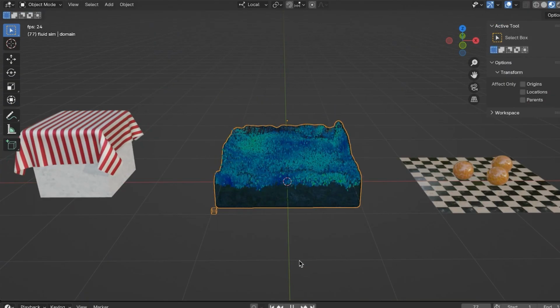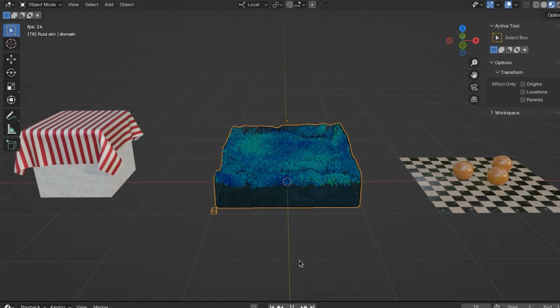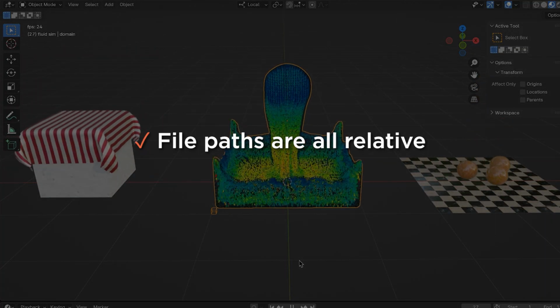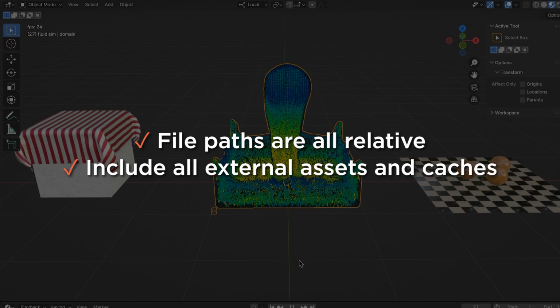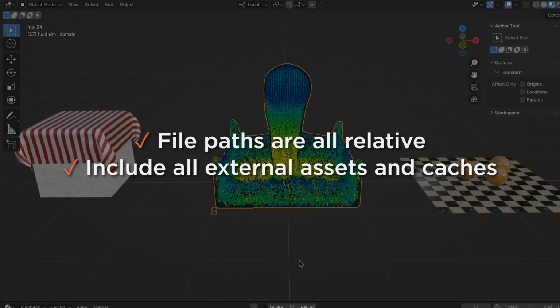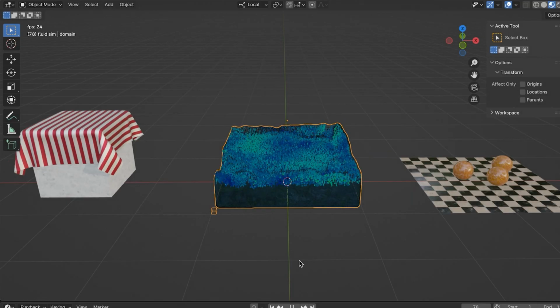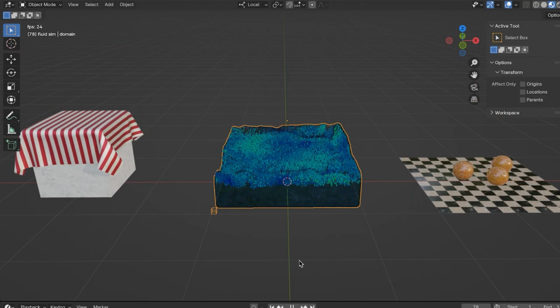Once all your simulations are baked and saved, do a final check to make sure everything is ready. Make sure all file paths are relative, and if you have any external cache folders, such as fluid caches, include them in a zip archive alongside your project file, keeping the correct relative structure. With that done, your project is fully prepared and ready to upload to the render farm.